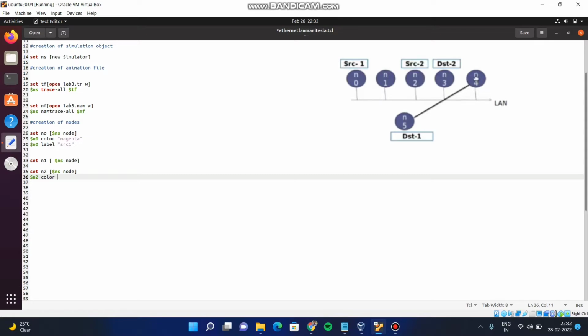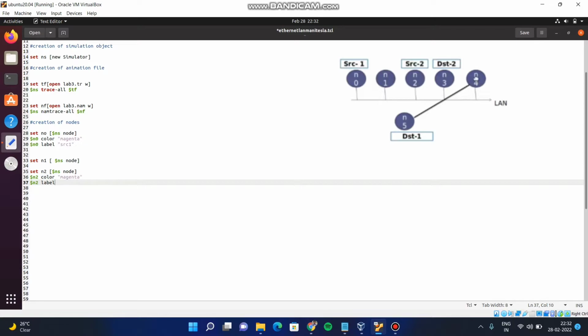Let us write $n2 color. Let us make it also magenta. So I'll be identifying the two sources with the color magenta. Okay, next I am going to label it as $n2 label. Let us make it as source 2, src2. So we have created two sources. Okay, next we have to create two destinations.